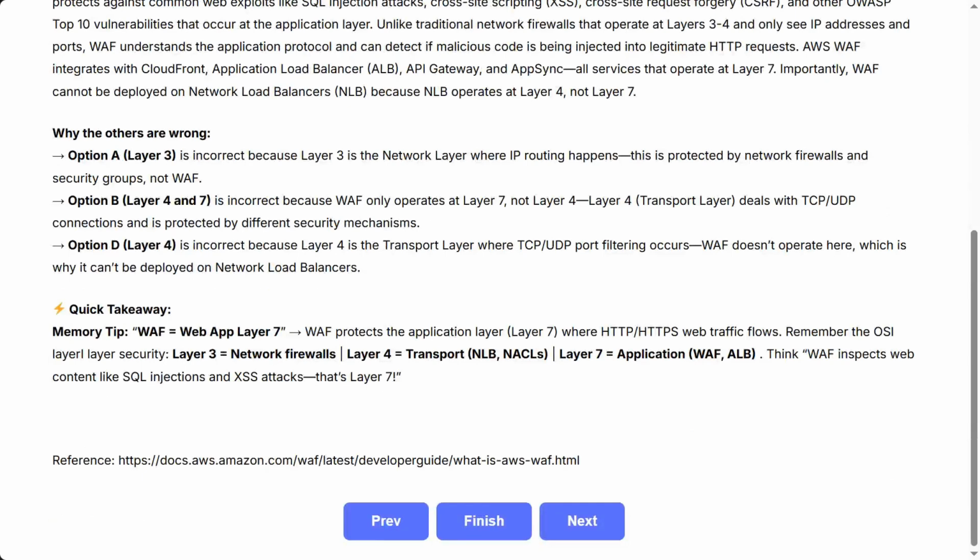Why the others are wrong? Option A, Layer 3, is incorrect because Layer 3 is the network layer where IP routing happens. This is protected by network firewalls and security groups, not WAF. Option B, Layer 4 and 7, is incorrect because WAF only operates at Layer 7, not Layer 4. Layer 4 deals with TCP/UDP connections and is protected by different security mechanisms.